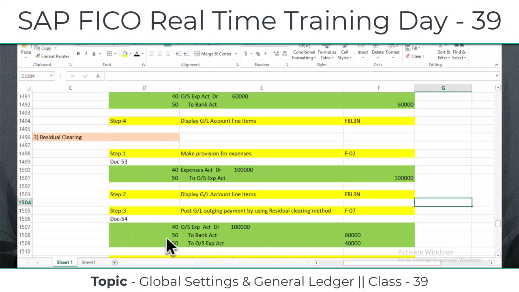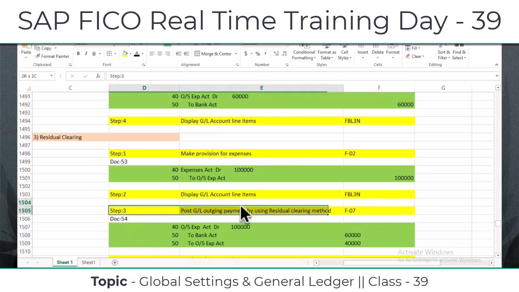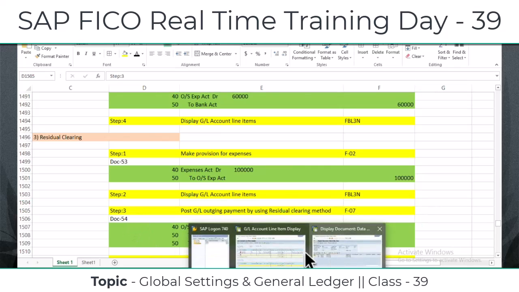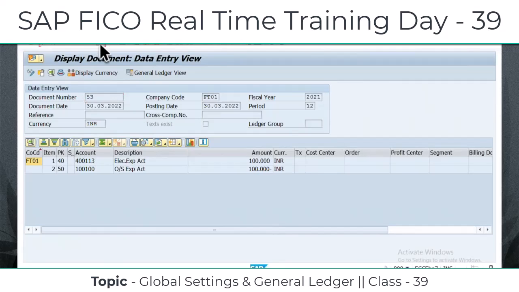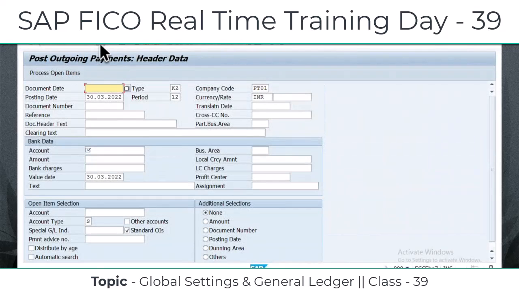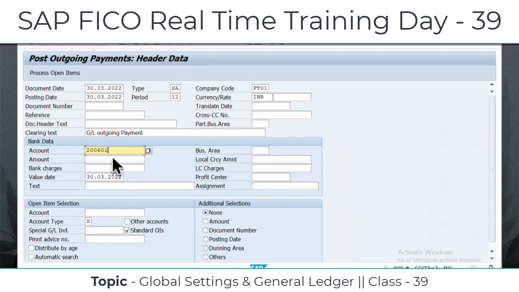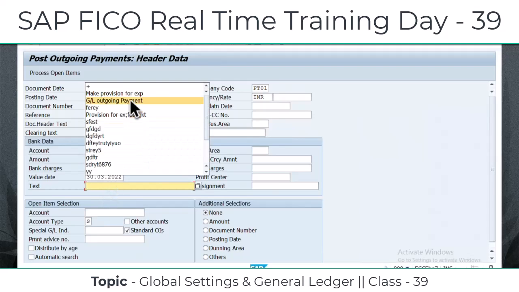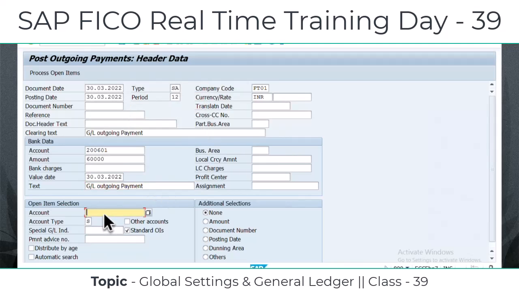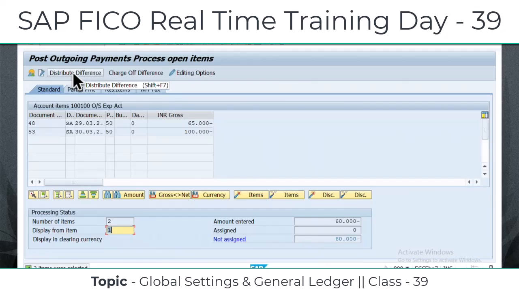Okay. See, let me go and execute the same transaction in F.07. Same F.07, same transaction. Document date, posting date, today's date. Document type SCA, GL outgoing payment, receipt of partial, whatever it is. How much amount are you paying? 60,000 rupees. Next, same account. So far the details are the same. Go inside, process items.